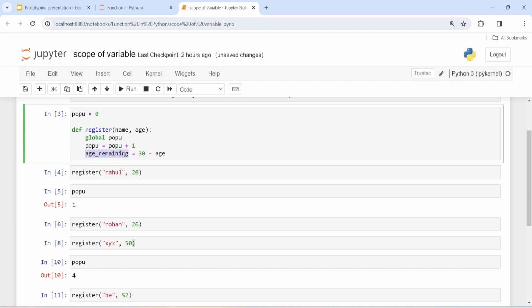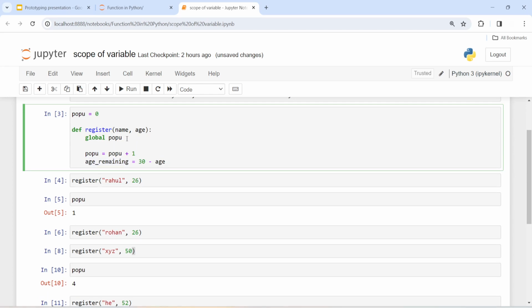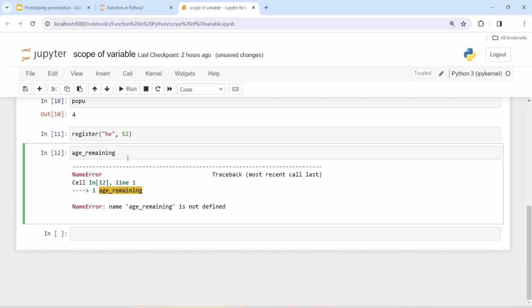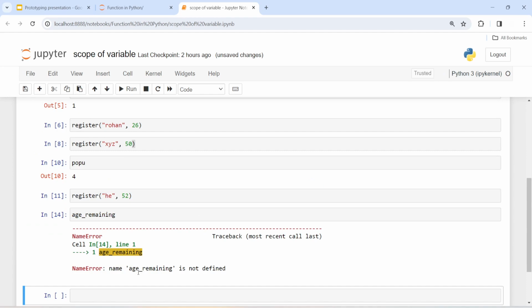If I want this age remaining variable to be available everywhere, then for this we have to define the age remaining variable as global. For this we have to pass a statement that this is a global variable. So this is what we can do. Now again we execute it. Again it is saying age remaining is not defined.